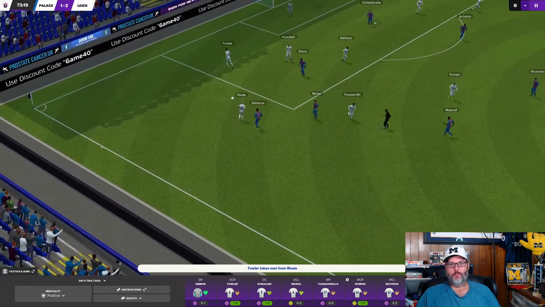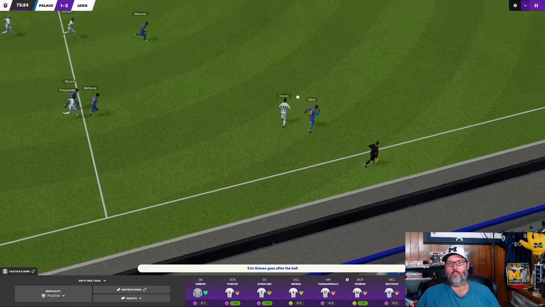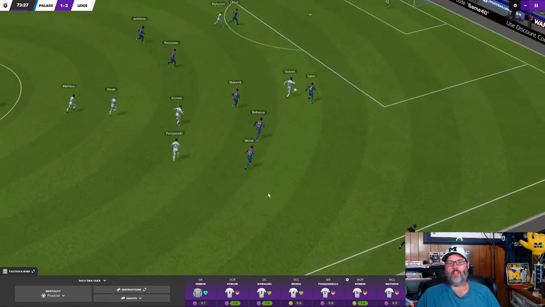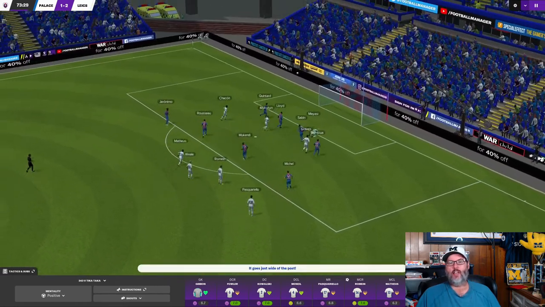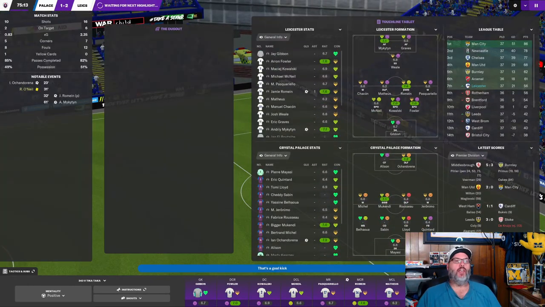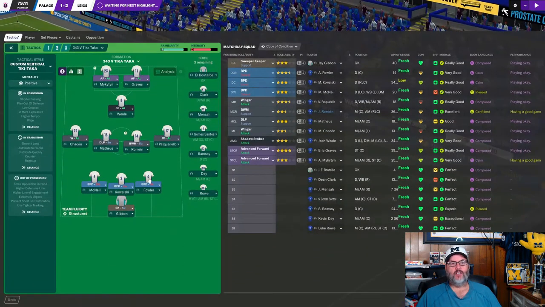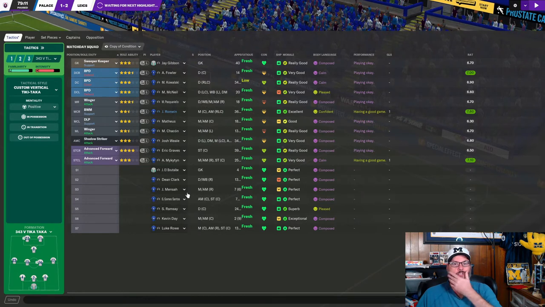Intercepted by Wheel. Cleared out. Nice. Oh, Graves takes the touch, cuts inside, and he should have finished that. Oh, that could have been the game winner. That could have sealed it. How did he not get that one in the net? Oh, that was disappointing.